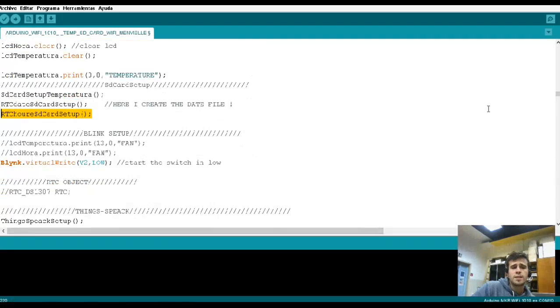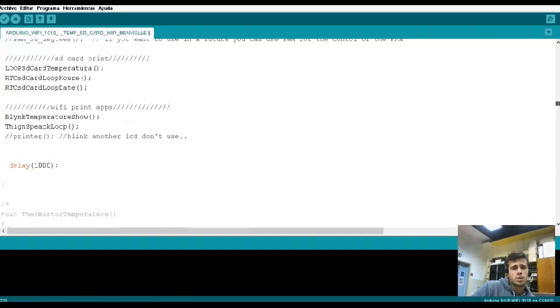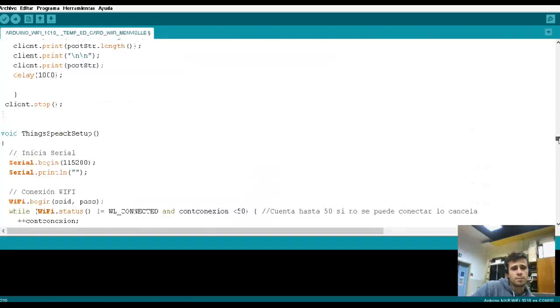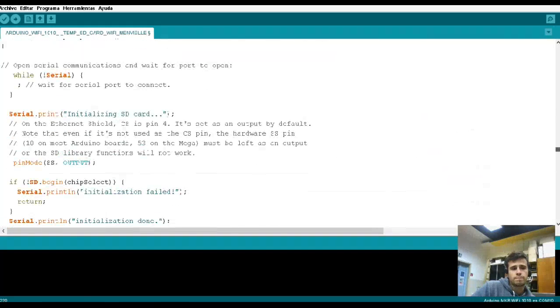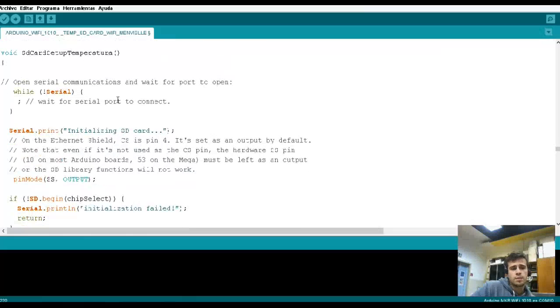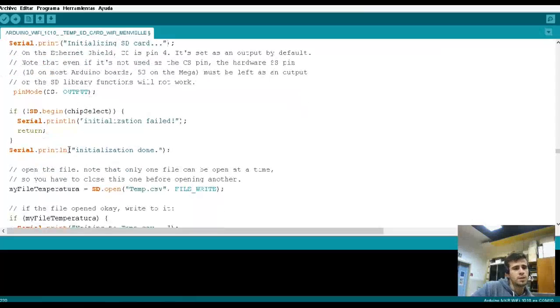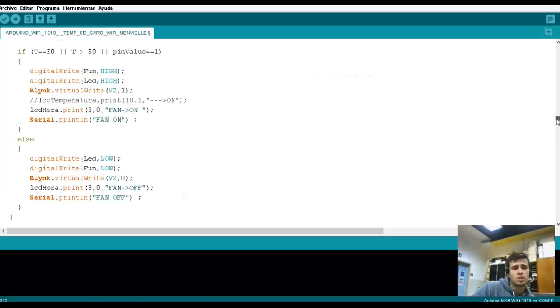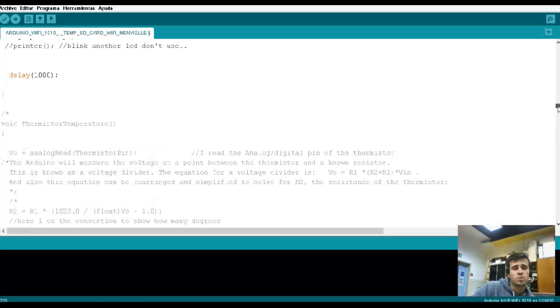I am using these all the time. For example, this is a function. So you come here and you can see you have all the functions. For example, I don't know, the function SD card setup temperature. This is a function. So this is for the proper implementation of the SD card shield to save the information that you want.